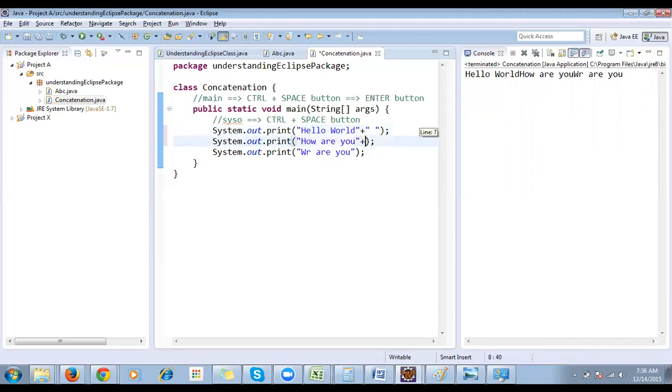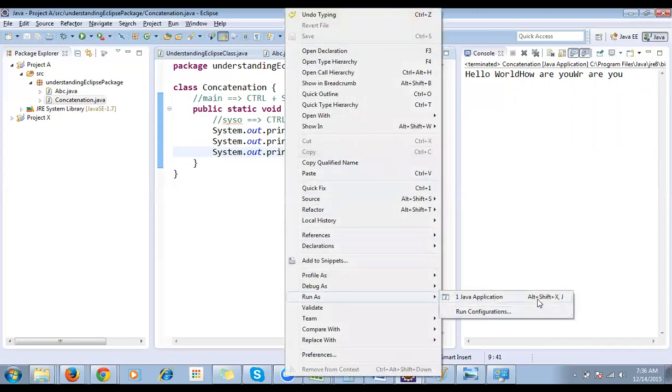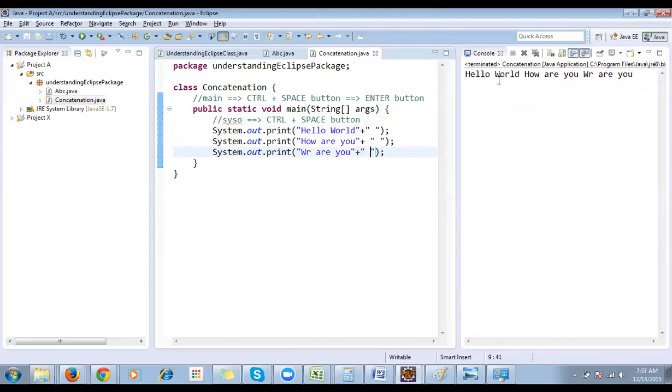Here also I'll give plus space, and here also plus space. Like that I'll give. So now what will happen? If I right click, run as Java application, that will give me hello world, and you can see it's giving one space over there, which is present over here. Then how are you, with a space there. I'll give some extra spaces, or instead of spaces, I'll give it like this, so you'll have an understanding.